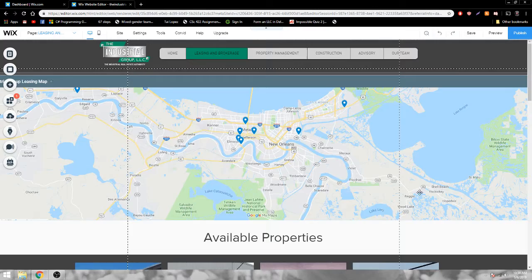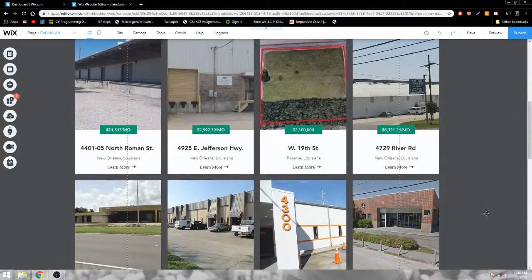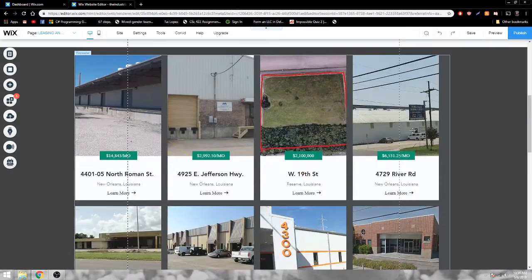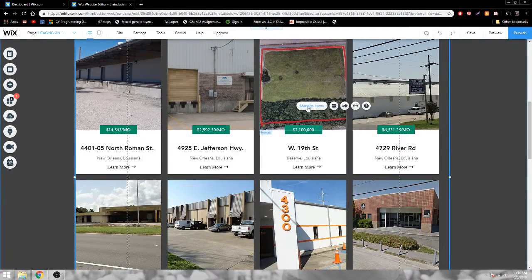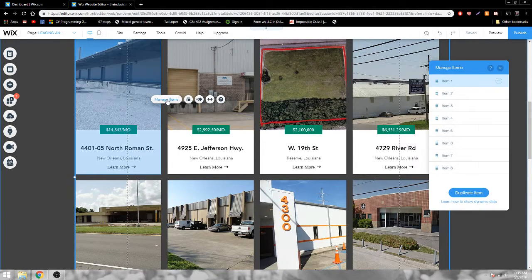And here is where it has the map and the available properties. So if we want to add a property to this available properties list, what we're going to need to do is go into, we're going to click on any one of these. We're going to click on the box. Make sure you don't click on it, but make sure you click in between them. Then you'll get Manage Items.